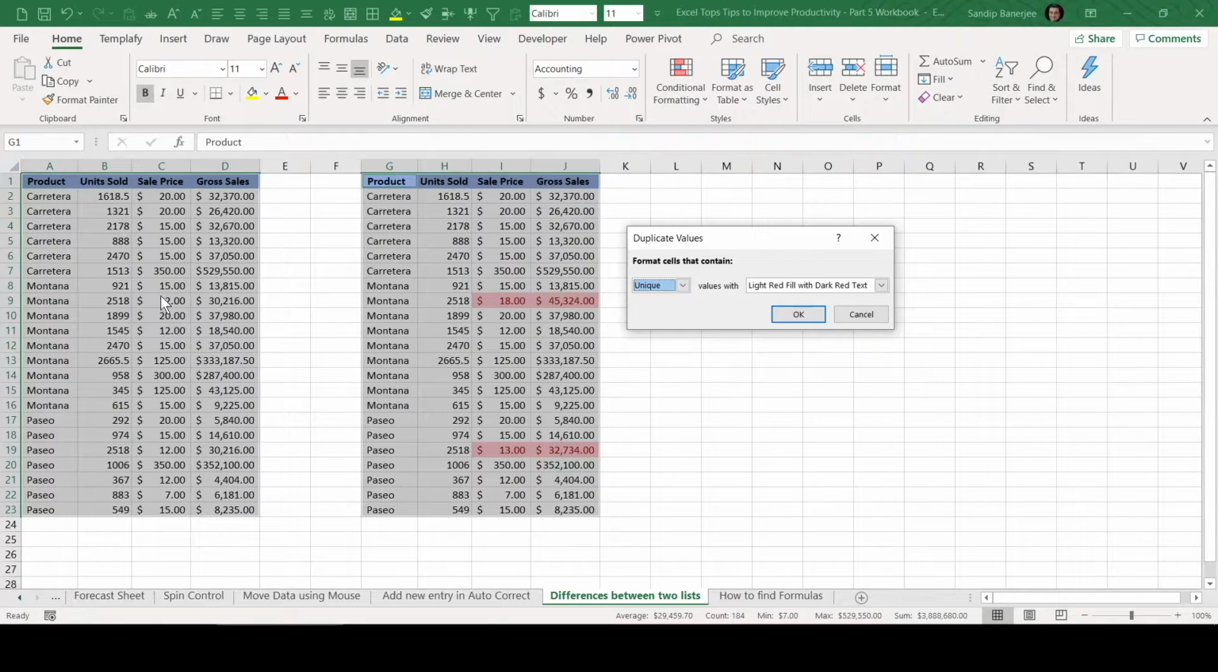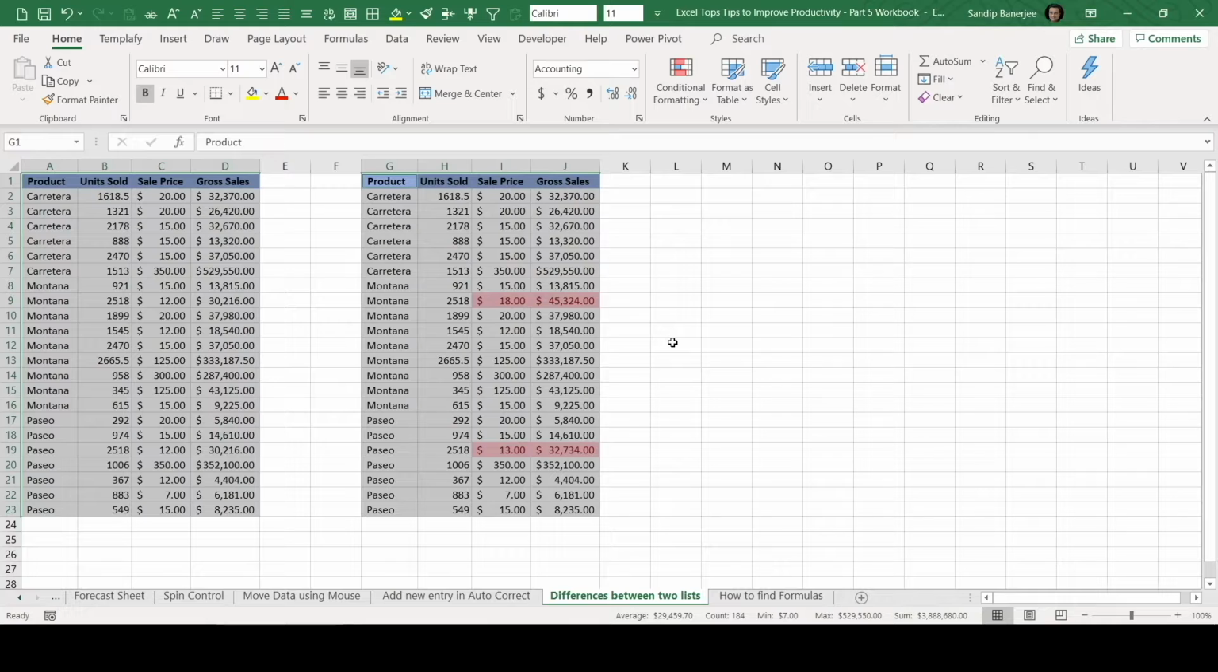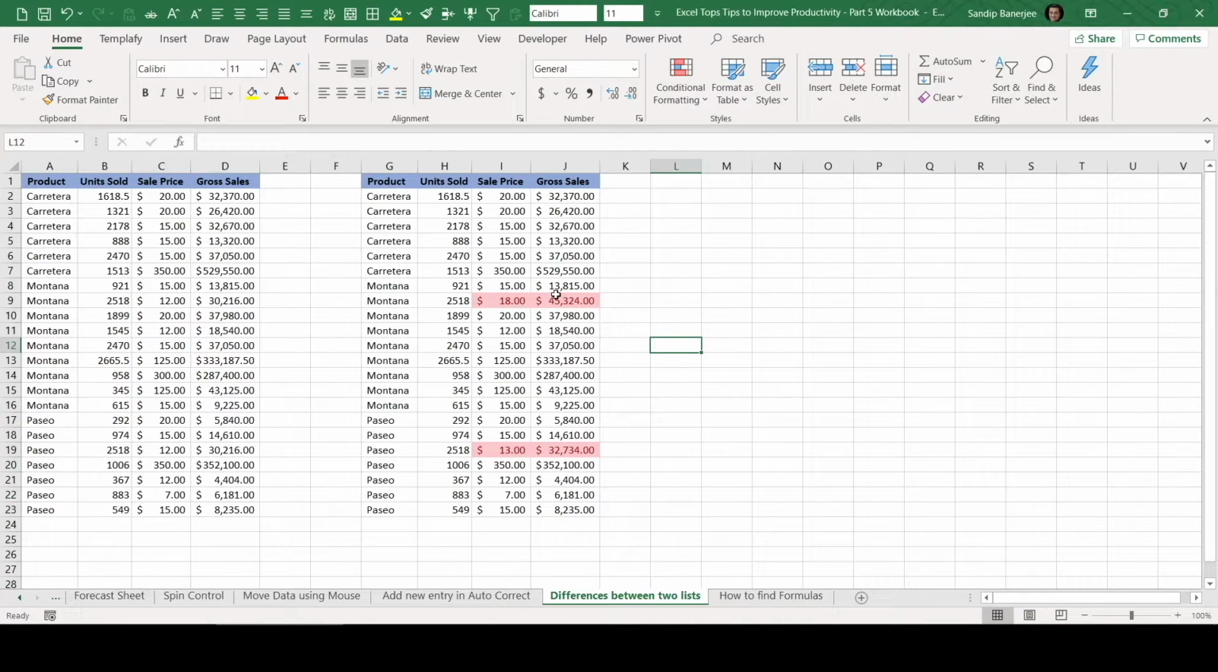You can see here the sales price is $12, here it's 18. And that is why the gross sale value also got changed. Similarly, here it's 12, here it's 13. So this is one way you can compare two available data sets and identify the changes or any variation very quickly. And you don't need to rely on any other formula. You don't need to do it manually. So this is one of the very useful features which can save you a lot of time.